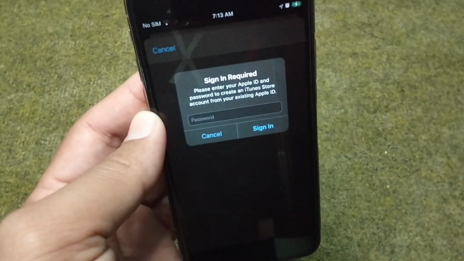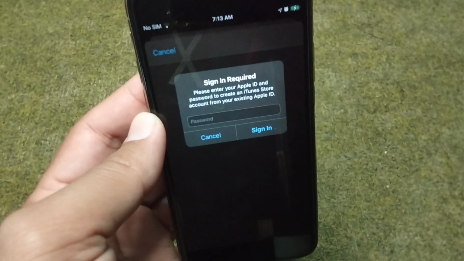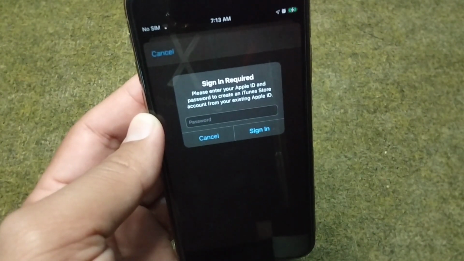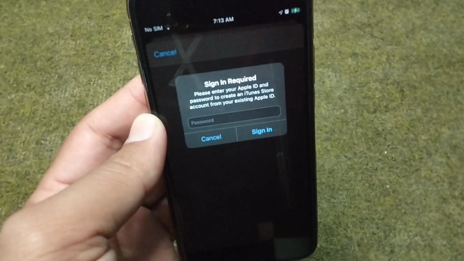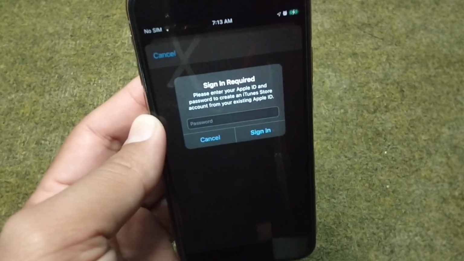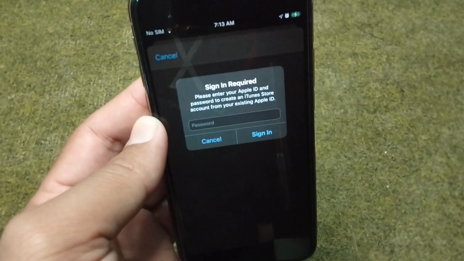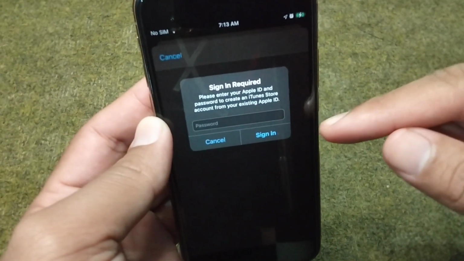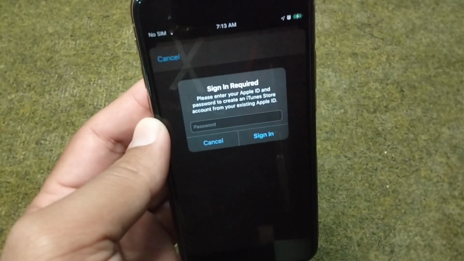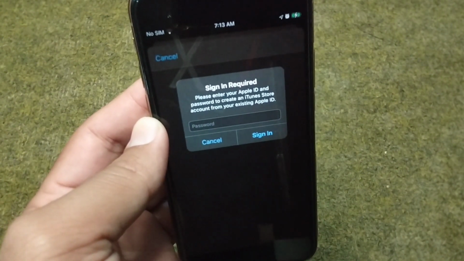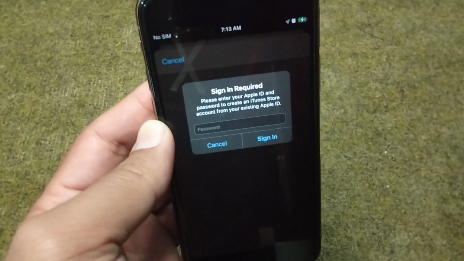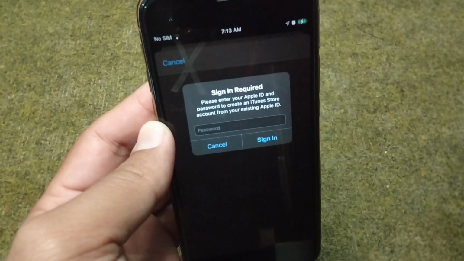So guys, in this video I'm going to show you how to fix "sign-in required." Please enter your Apple ID and password to create an iTunes Store account from your existing Apple ID. So guys, if you have added your Apple ID on your iPhone, but when you try to open your App Store or iTunes, you are facing this message to sign in to your Apple ID again in your App Store. So guys, here I will show you how you can skip and fix this problem in your iPhone to download and install the apps on your device.